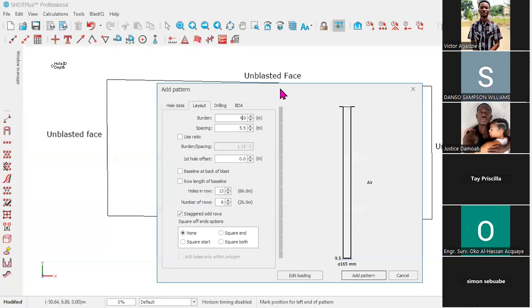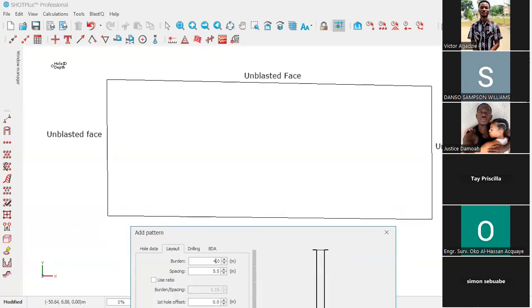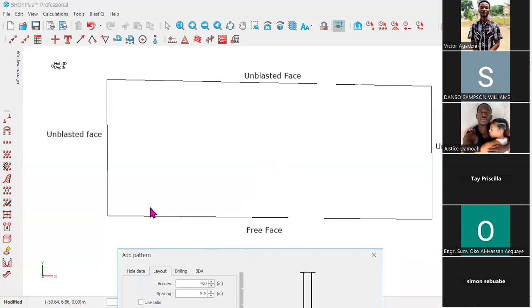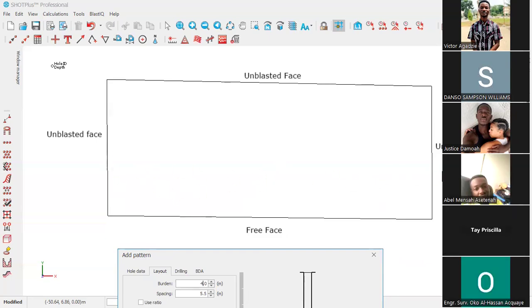So when we started, that's why we used the measurement tool to know the length of the shape. So what was the length for the shape? The length was, I think, 66.9. So we need to know the number of holes we need in the row, because this is our row. So from here to here is the row. So we need the number of holes in the row.